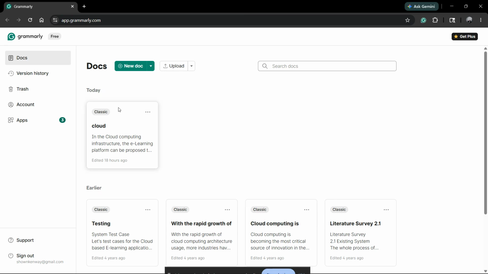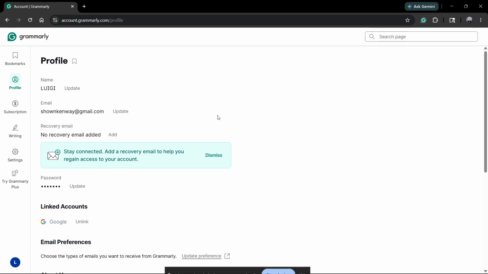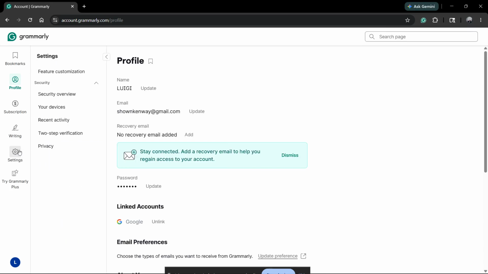After you're signed in, look at the left-hand navigation menu. On the left side of the screen, click on Account. This will take you to the main account settings area where you can manage your profile, subscription, and connected devices. Next, in the account section, click on Settings. This is where Grammarly keeps the options for managing your account preferences and security-related controls.